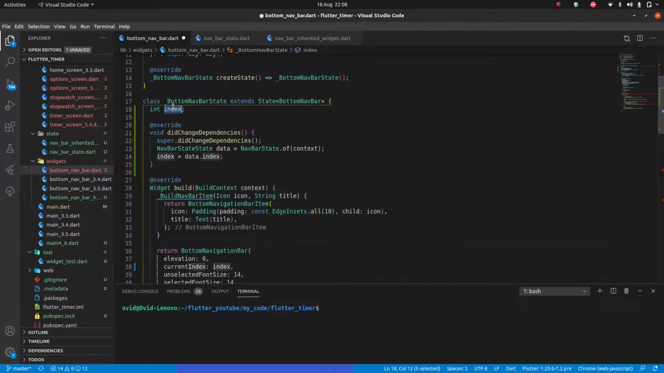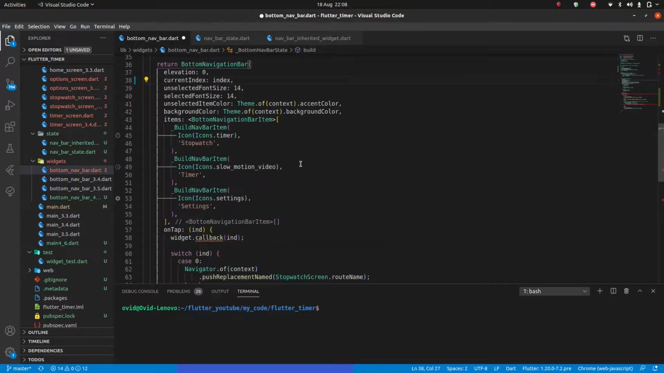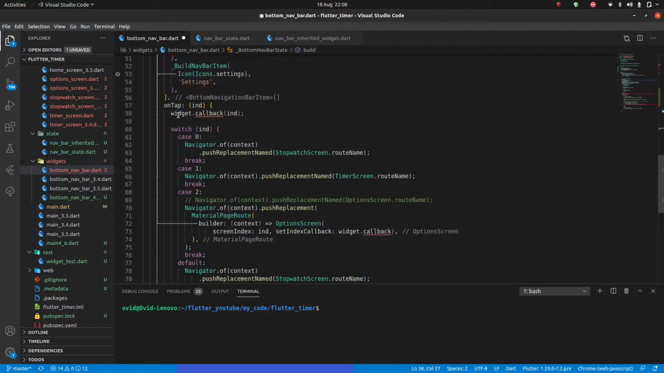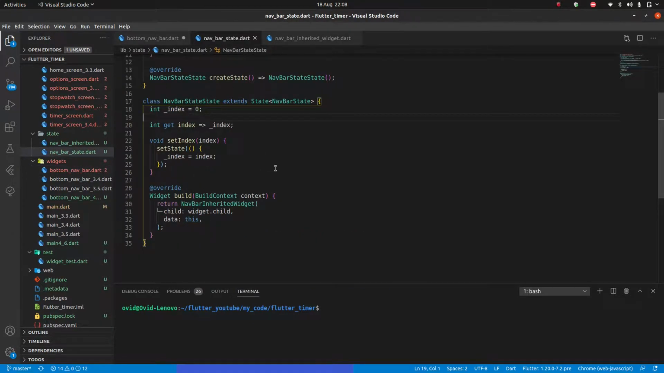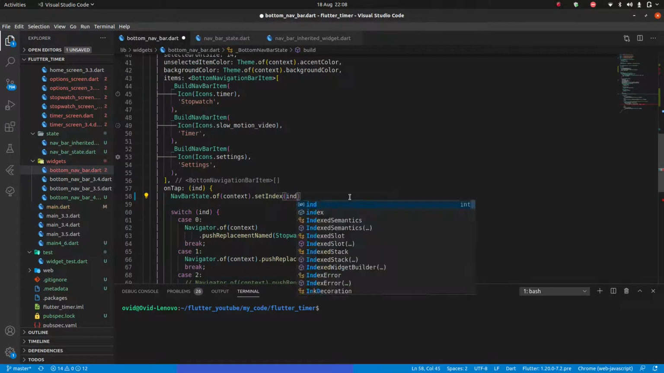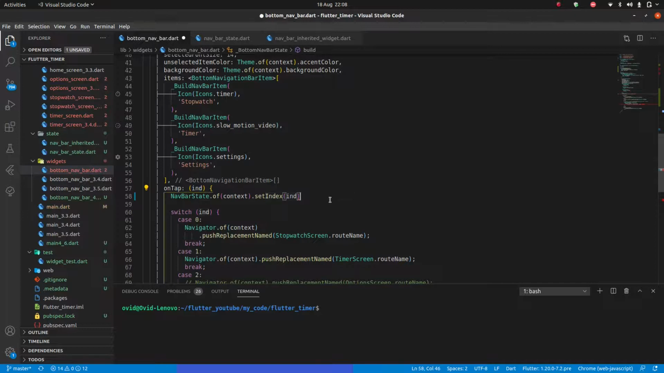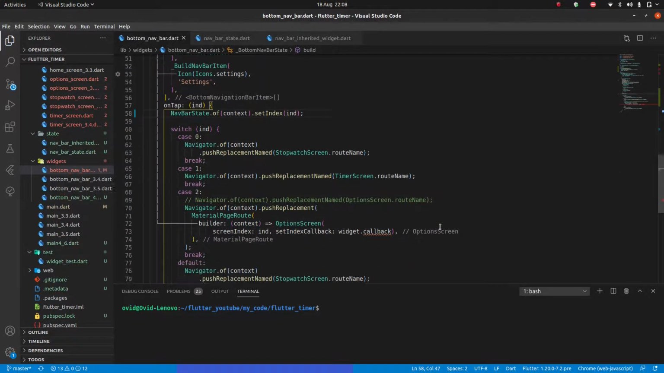And this index, of course, is coming from here, which is coming from the inherited widget from navbar state. And then the only other thing I have to change is this widget callback, because it doesn't exist anymore. So what I'm going to do instead is use navbar state dot set of context dot set index. So this set index here is going here. So it's accessing my navbar state dot set index right here. And this is going to give it the IND because my OnTap is taking IND, and semicolon, and save that.